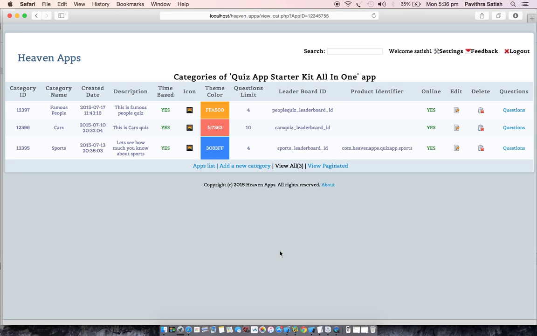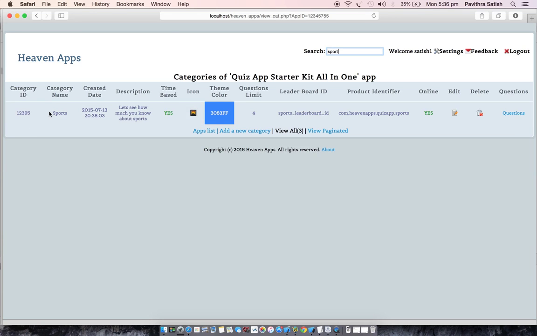I hope I've explained all the features, and one more most important feature is this search. You can search from any column. Suppose I want to search sports, so I'll just type sports. The sports is here. So the search works on all the columns.